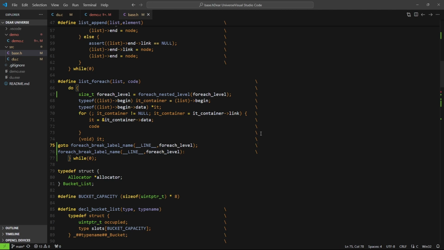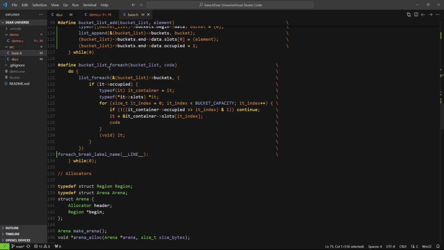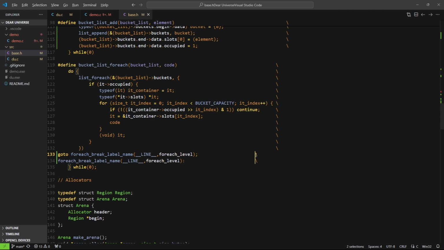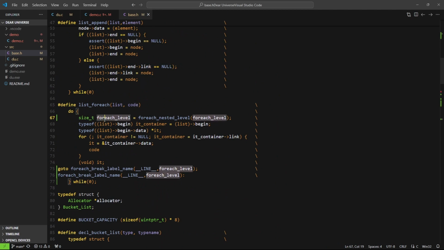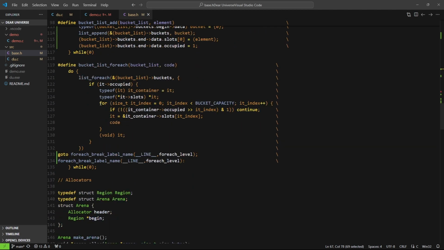Right, so I need to do the same thing in my bucket list for each. So instead of having this kind of stuff, I'm going to have this, and I need to have my variable. So if I put break in here, this is going to go to... I need to think. But let me first define this because I don't want to forget it.